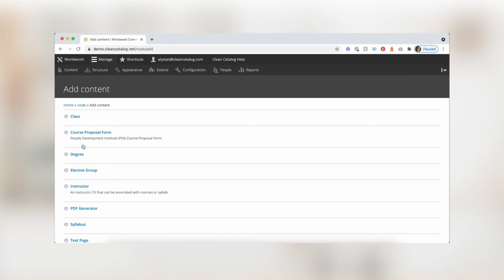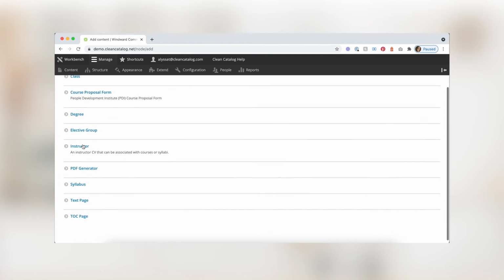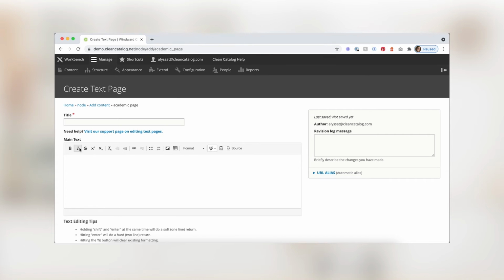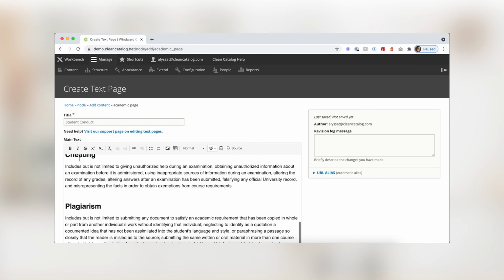In most cases, you'll want to select either a text page for text-based information, a class for a new course description, or a degree for a new degree or certificate. You can then fill out the information for your content. When you're done, you can click Save.